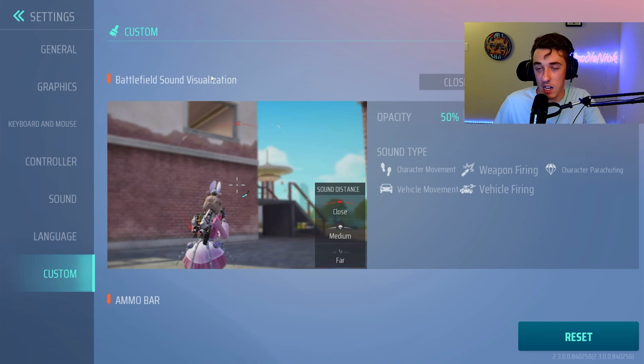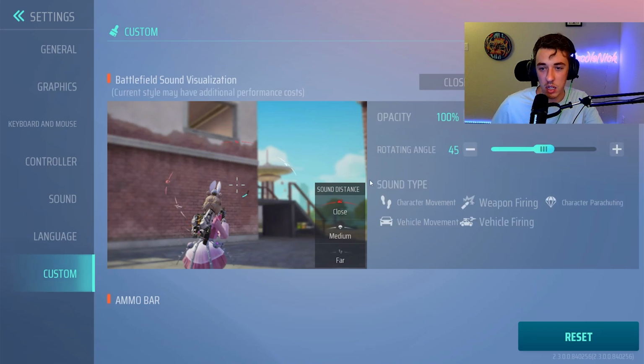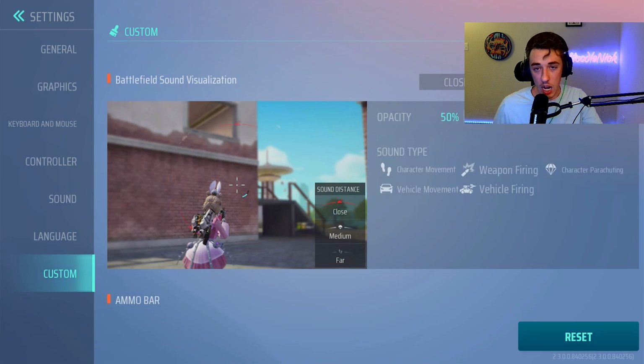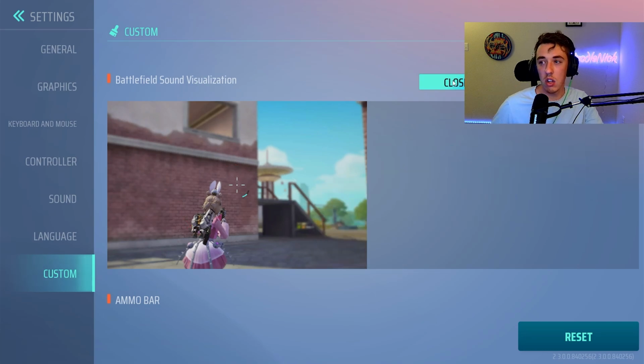For the battlefield sound visualization, this is basically like if somebody's shooting, if there's a car driving by, like you see here, a weapon firing, character movement, parachuting, vehicles firing, it'll give you a little visual indicator on your screen. You could change it so that it's stretched out. That way it'll look like this. Not sure why you'd want to do this. You could take the opacity down to like 50%. That way it's not super crazy on your screen, which is what I have it as. I have it on tile. Close just means you have it off. You're a mad lad if you have this off.